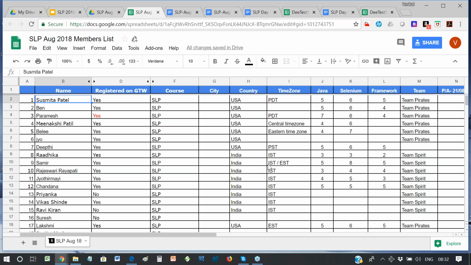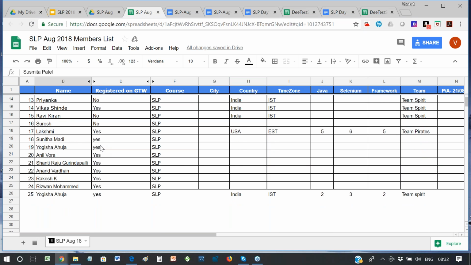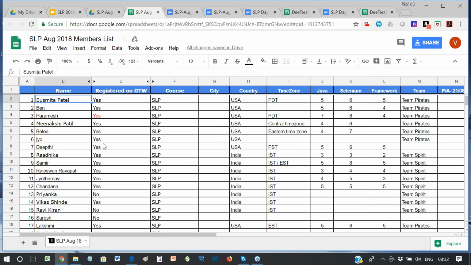Teams will be formed based on the time zones. Based on the strength, each team will be divided into 5 to 6 members. There may be dropouts in between. So please, all the members, try to attend and get involved in the project actively.